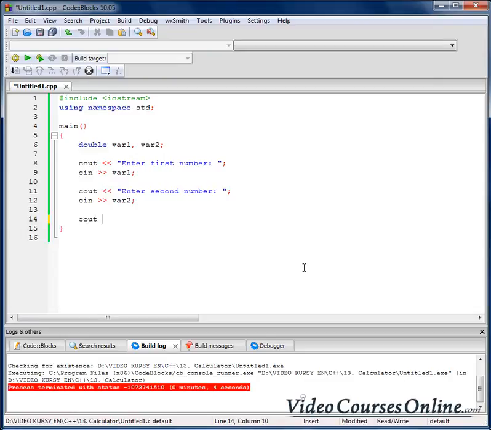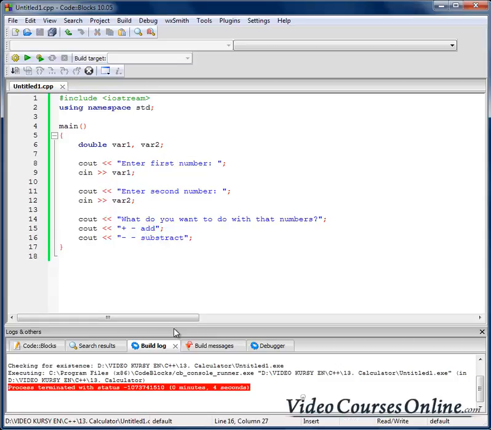and let's ask the user of our program what he wants to do now. So for example, what do you want to do with the numbers? And for example, you can add them, you can subtract them, you can also multiply them and divide.